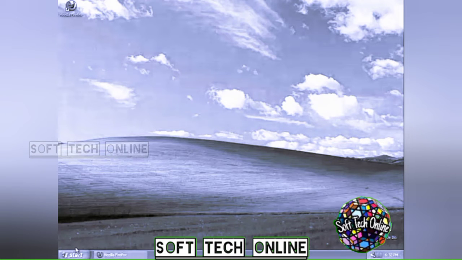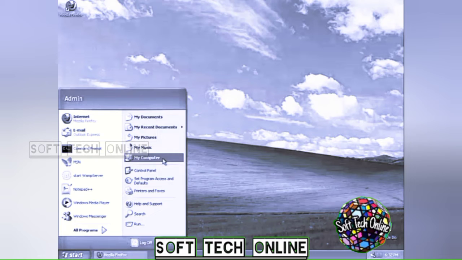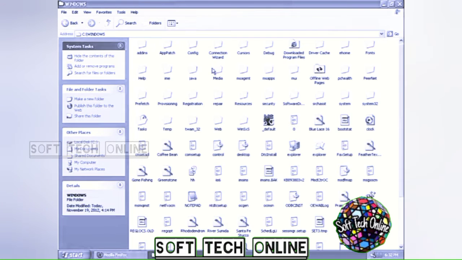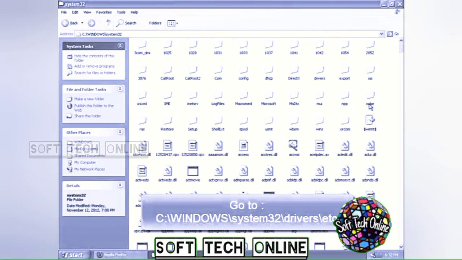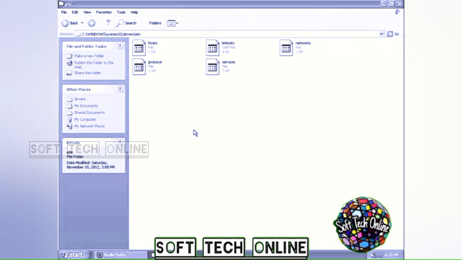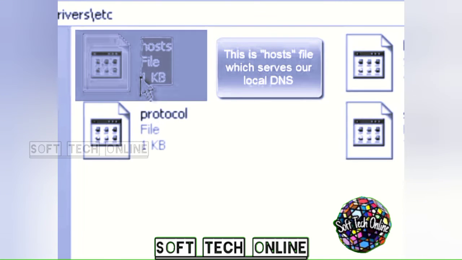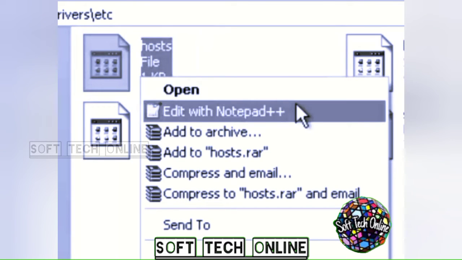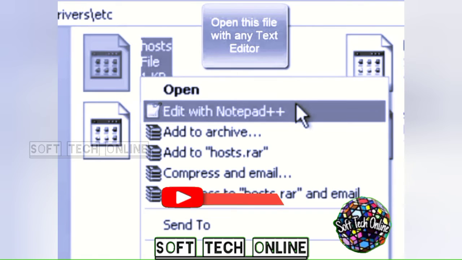So go to the Start menu, open My Computer, open C drive, Windows, System32, go to Drivers, and now go to etc. You can see there are 5 files here, and the file we are looking for is hosts. So right click on that file and open it with any text editor. You can do it with Notepad. Here I have installed Notepad++, so I will open it with Notepad++.